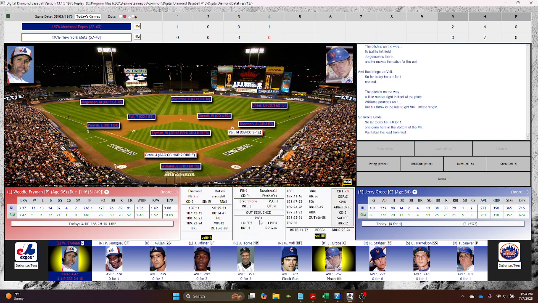Pitch to Grote, off of Grote's card. 12. The base hit to left. Okay, so let's see here. It's hit to left field. Let's see. Okay, so throwing arm, Jorgensen's a T2. And Vail is a C. And Vail is going to try to take the extra base.